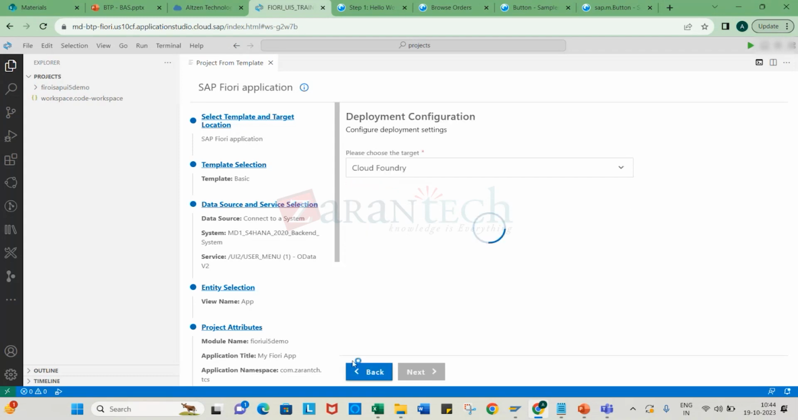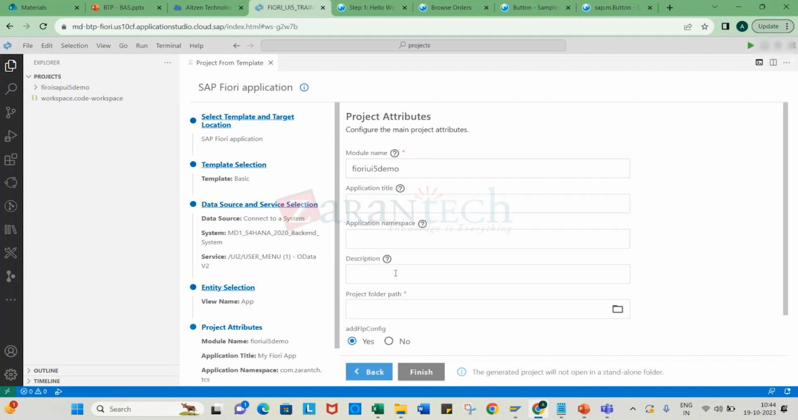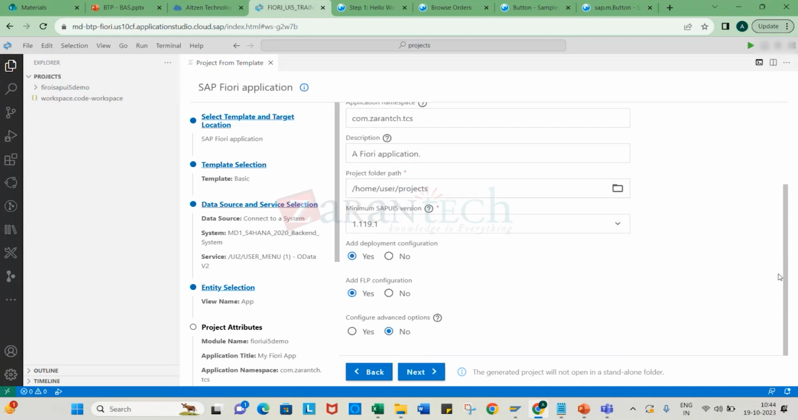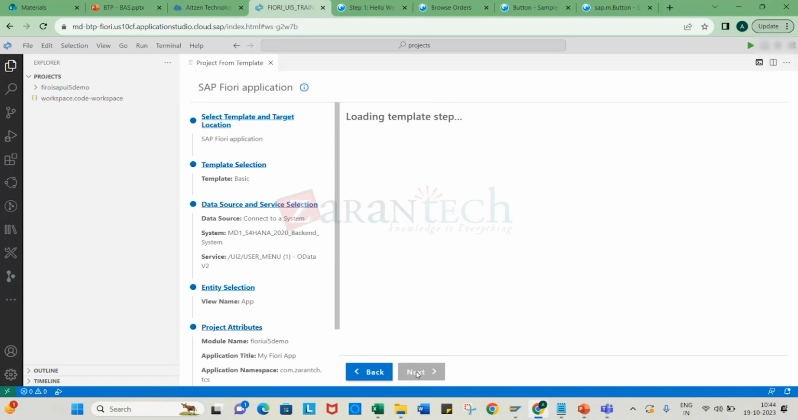So not making this option available in our Fiori apps development journey, because our main focus is the development part. Deployment and configuration, all these things we can take later. Okay, it will maybe confuse you right now, so make it no and just finish it.